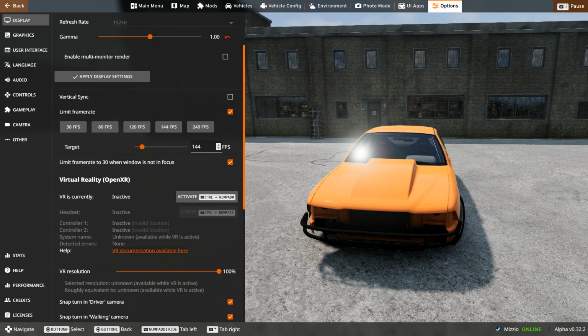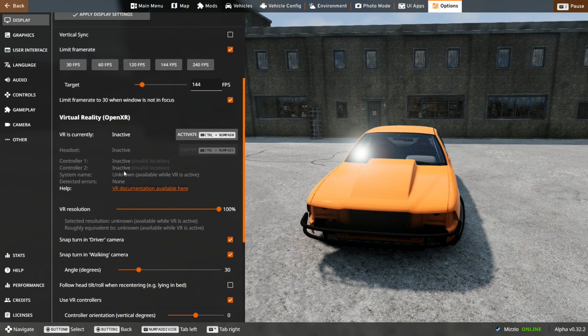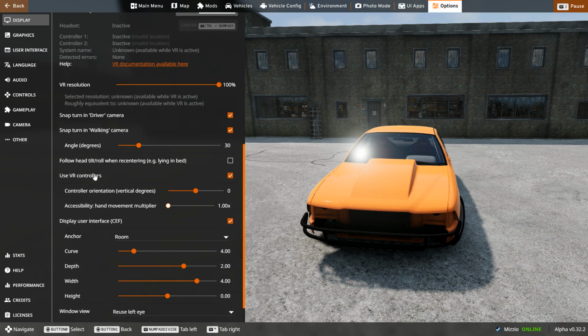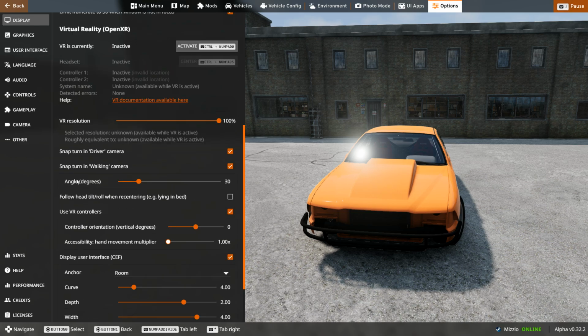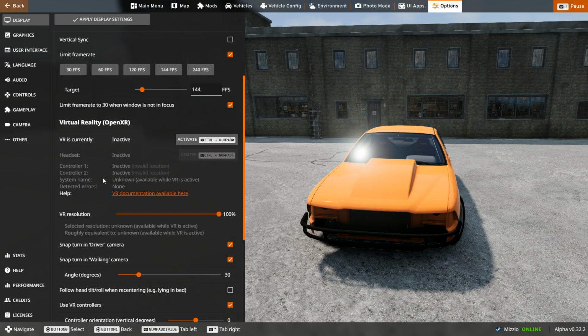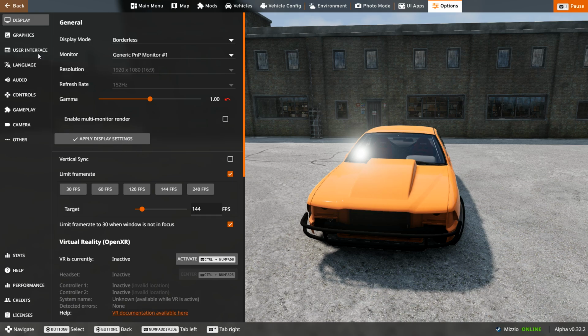Here, frame rate, you choose whatever. I have 144 because my monitor is 144. And here I don't touch anything. Just keep this normal, unless you have VR, but this is not the video for that. Then just apply that there.